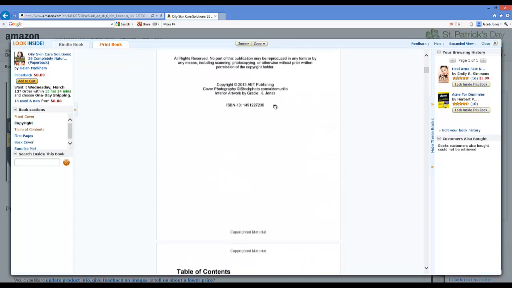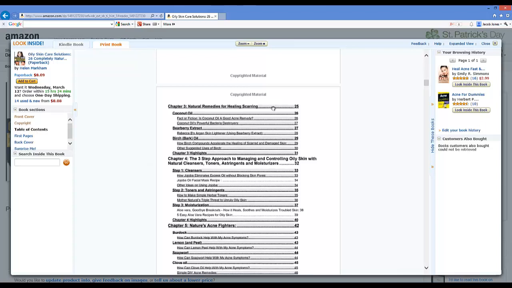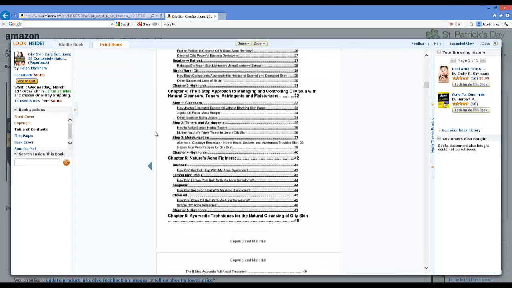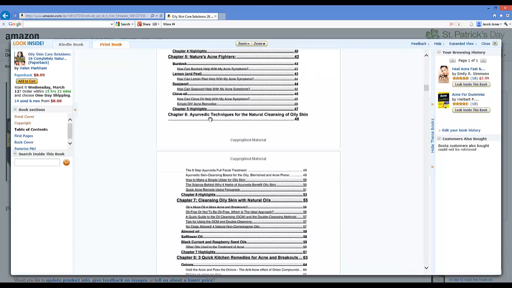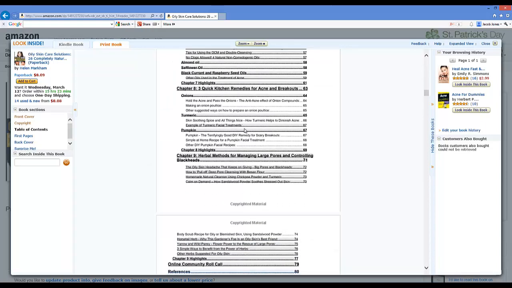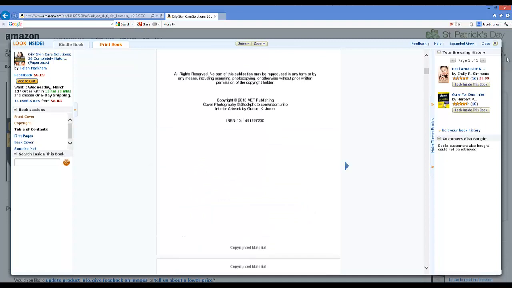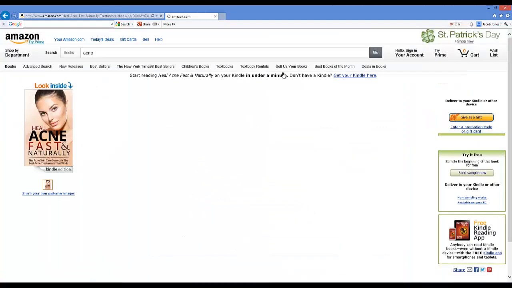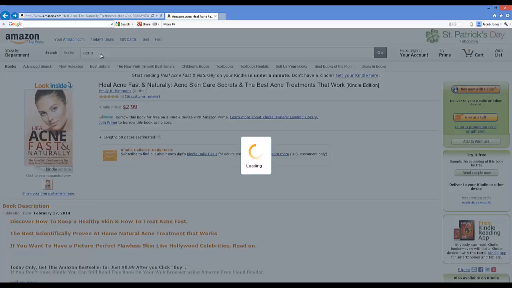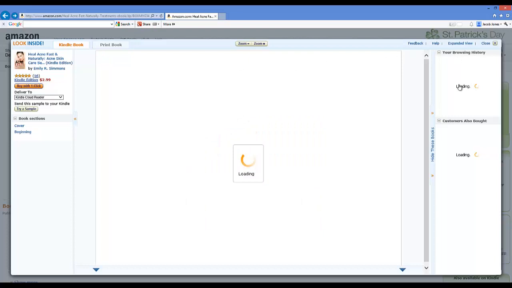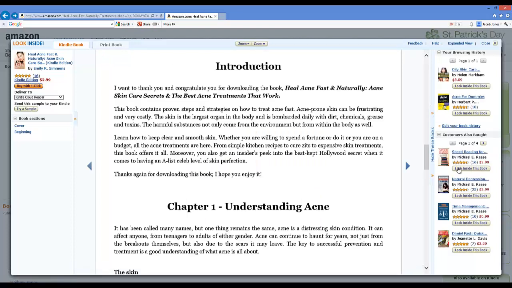So the Amazon Look Inside feature is a phenomenal tool for finding, inside the books, how the chapters are organized, and really helps you come up with ideas for what kind of topics to cover within your niche market when you're trying to create your product. So use that tool for your niche market, depending on the market you've decided to go after. So it's a really good strategy as well.